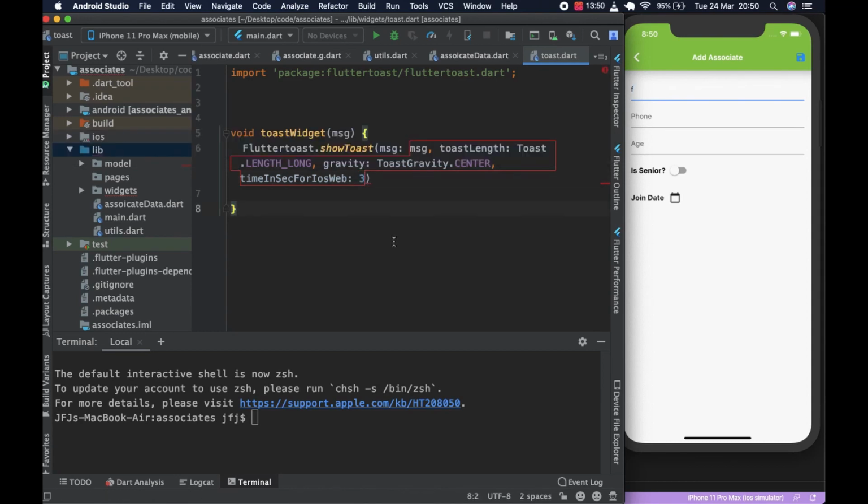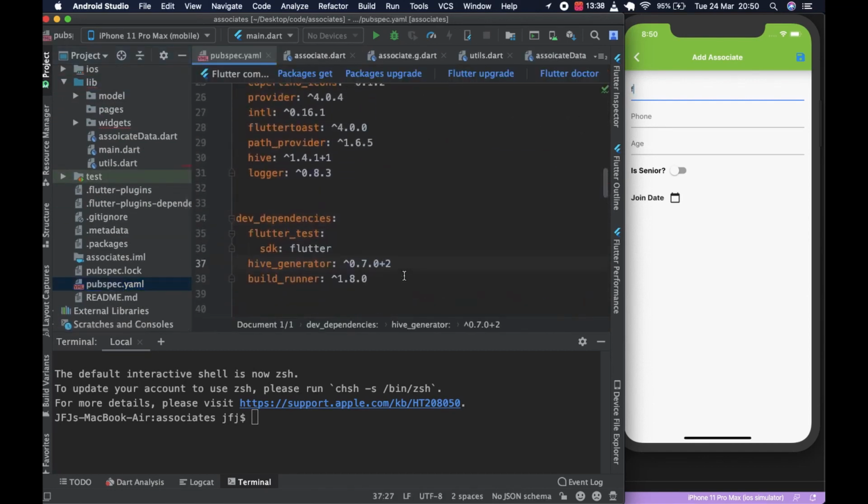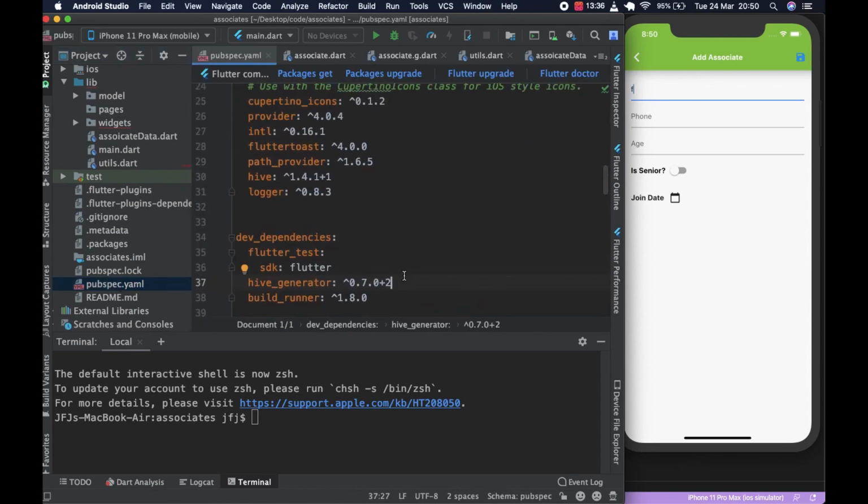I remember when I was building this about a week ago, Flutter toast was at 3.13, but now it's at 4.0. So I'm guessing that has been one of the changes. We will have a look at the documentation and see whether it will work in the same way or whether it will work differently.